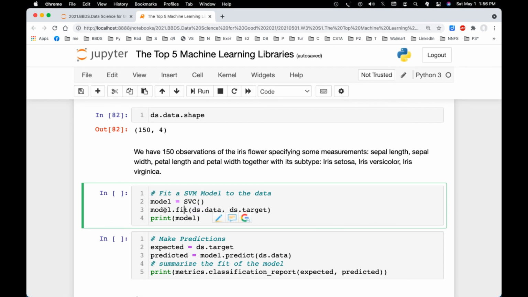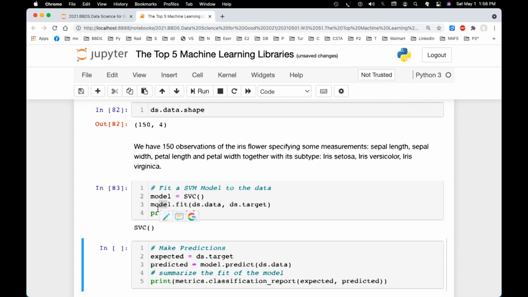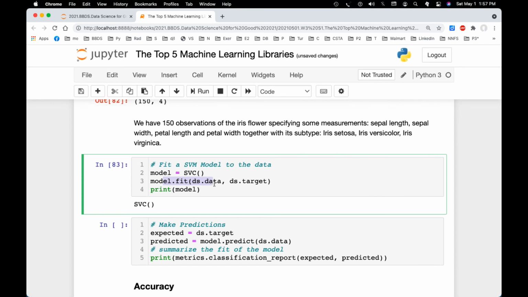It comes out with a fit. Inside this model object is a bunch of stuff, including the weights of the model. We'll stop after this model. So the model is SVC. Well, what's behind the scenes? Your model is fitted to this data.